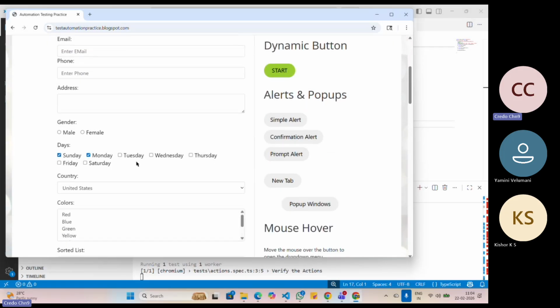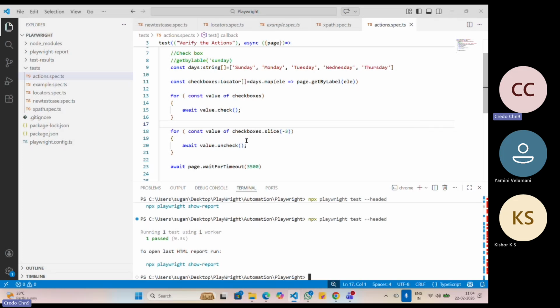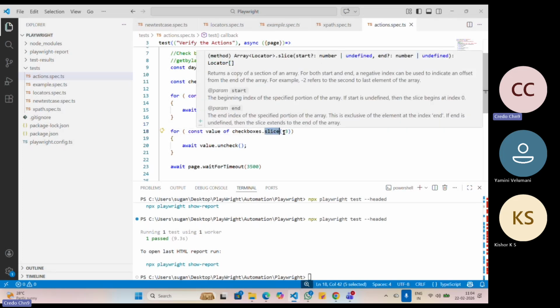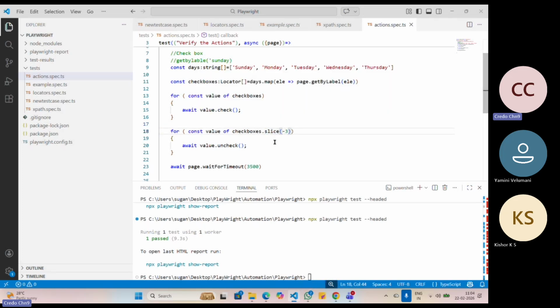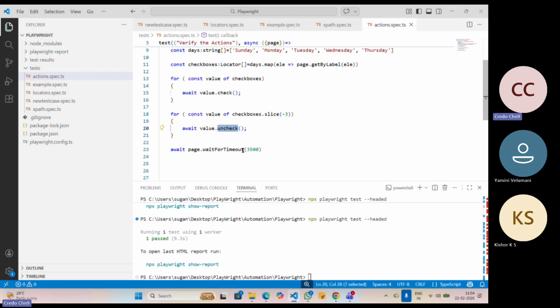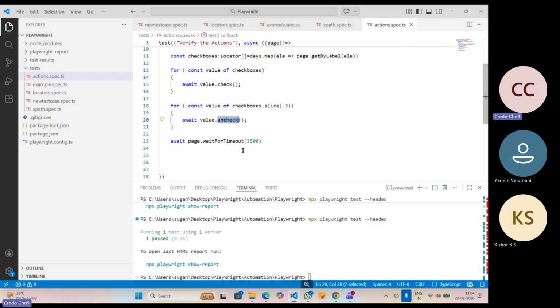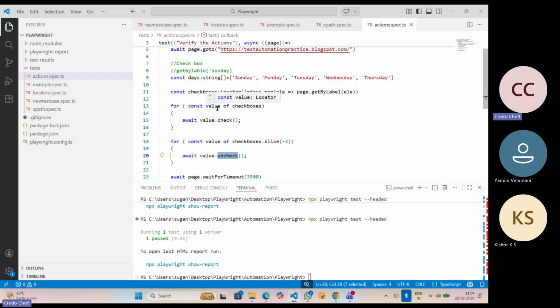First it selected all the 5, then it unchecked these. Minus 3 means it does the action on the last 3 values. So the uncheck method is also available: if you want to check, use the check method, and if you want to uncheck, use the uncheck method. Then one more thing we have is that we can check the boxes by using indexes also. We'll see.